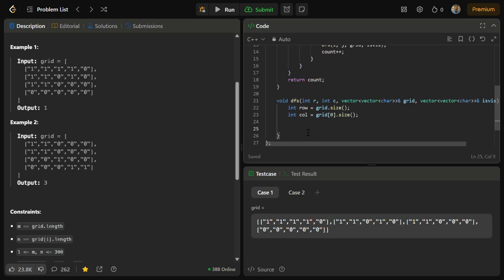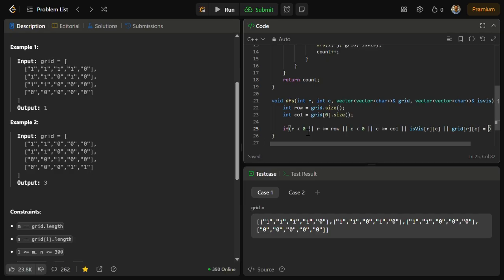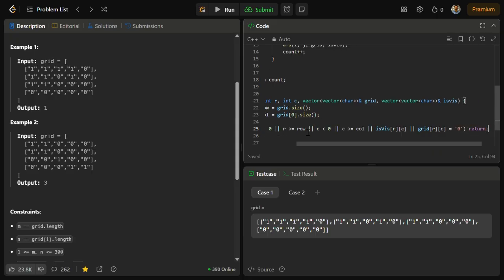So the simple check: if R that we have right now is less than 0, or R is greater than or equal to row, or C is less than 0, or C is greater than or equal to column, or that cell is already visited, or the grid value is 0, because that is water, so we need to return nothing, right?